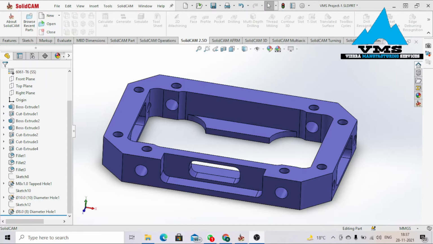So guys, in this tutorial we are going to be speaking about generation of the M&G code. So we've successfully designed the VMS project 1. So right now we have to convert this design into M&G codes that can easily be understood by the CNC operator. So let's get started.